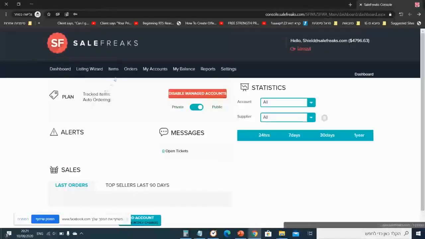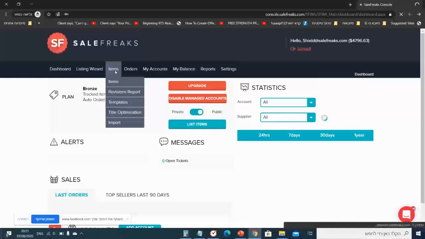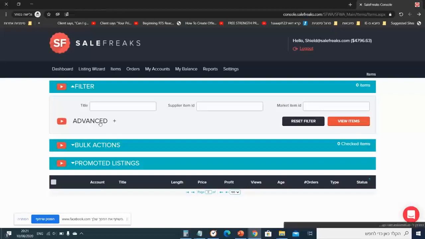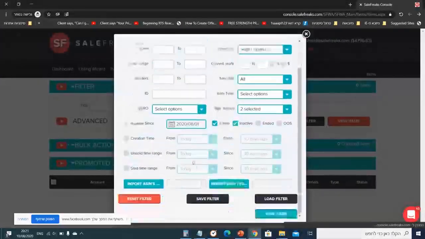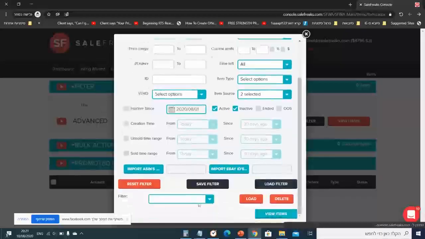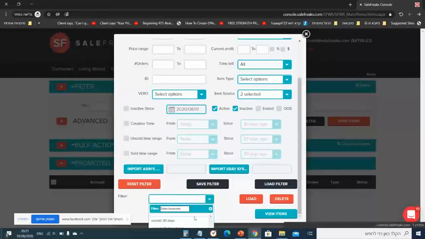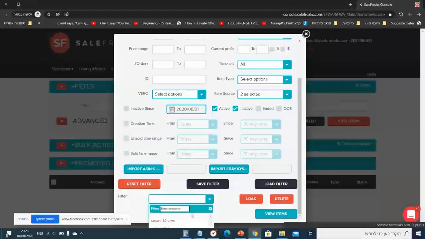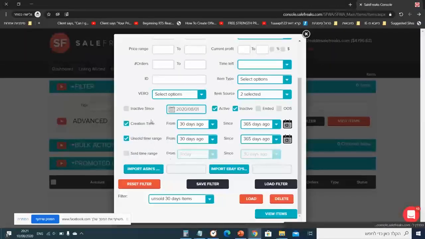Okay, so from the dashboard I go again to items, advanced, and load filter, and I'll have this drop down menu. Oh, you can see it, I'm sorry. Unsold 30 days items, and if I click load, it will automatically put the box that I've checked with the settings that I've set, and then I just can click view items and repeat the process.